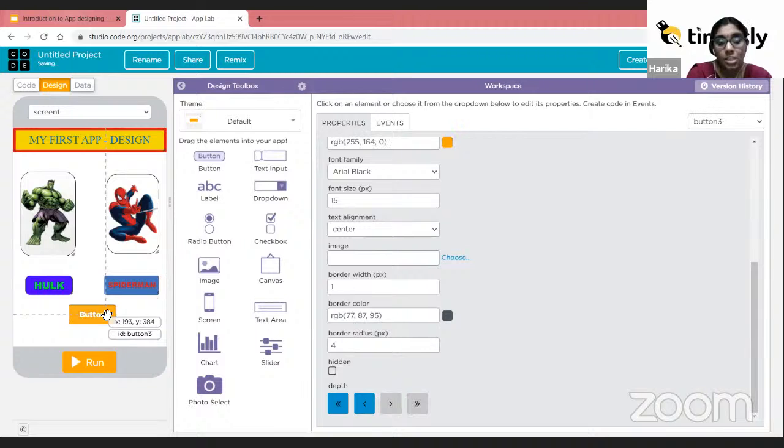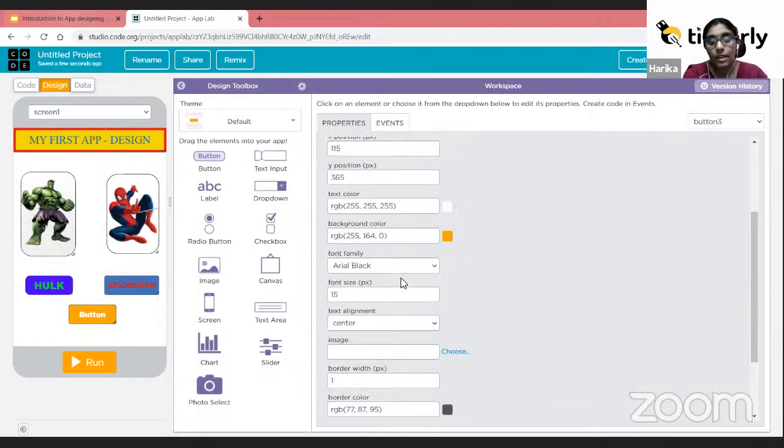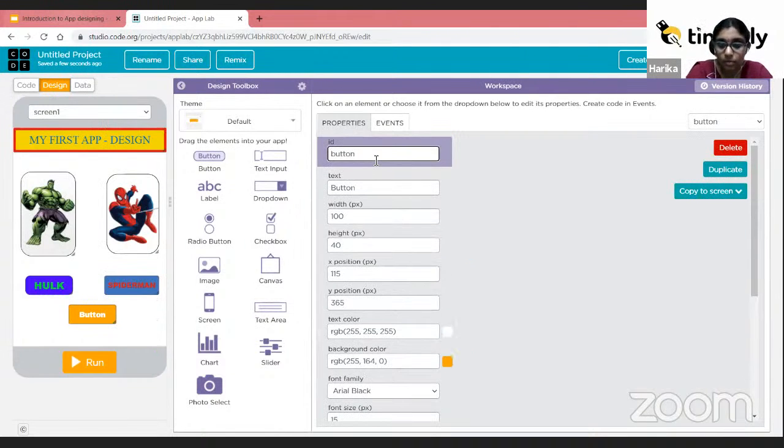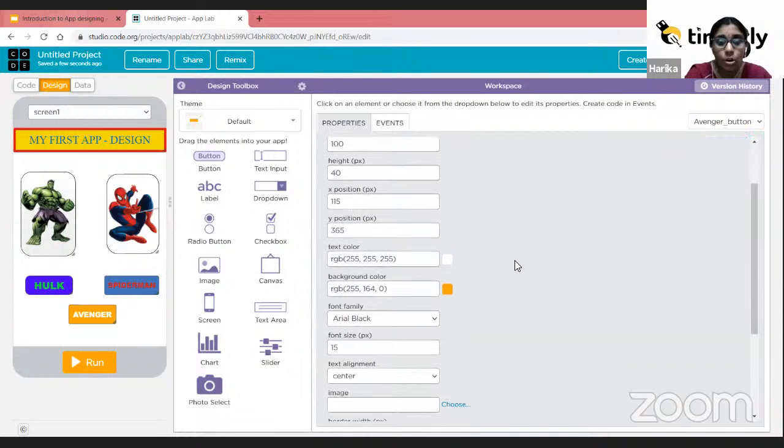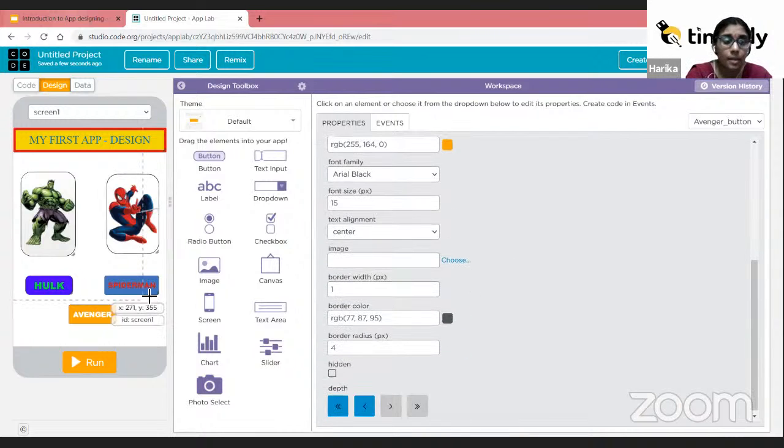And the last button, I want to give it the name Avenger. Button Avenger, Avenger underscore button. And the text to change to Avenger. And I want to put this as Avenger itself. I don't want to change it to anything else. So I'll just use it as Avenger and the background is orange. I just want it to be that.